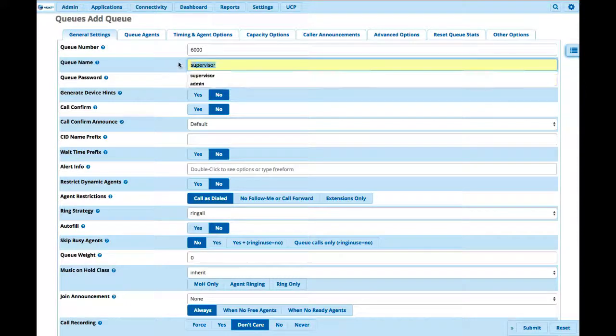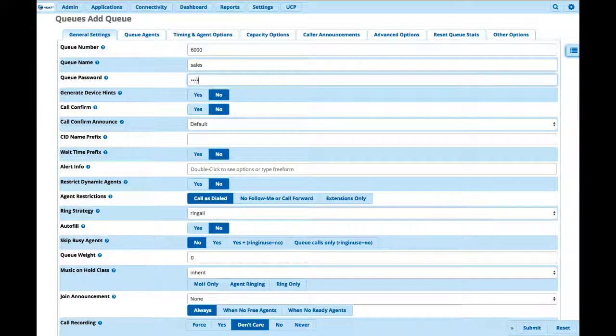We're going to give it a queue name, just call it sales, and then we're going to add a password. Now this password is used for agents to log in and log off, and this gives you the ability to control access into the queue and servicing these calls. Very important you make obviously a strong queue password, and you can put that as a speed dial on your phone to log in and out of the system.